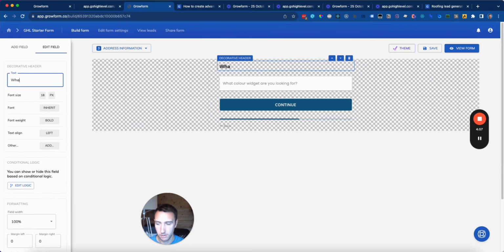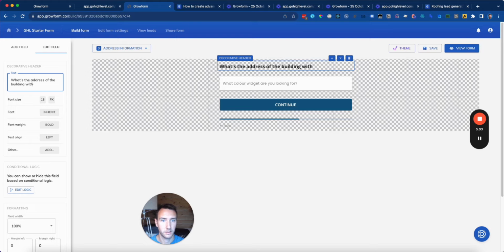And say, what's the address of the building that needs work?